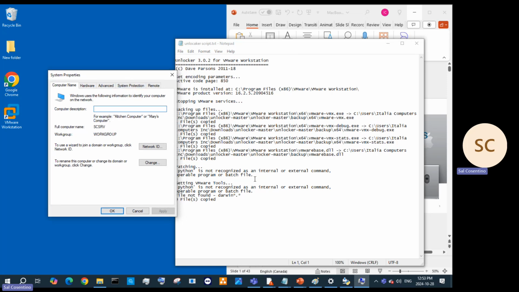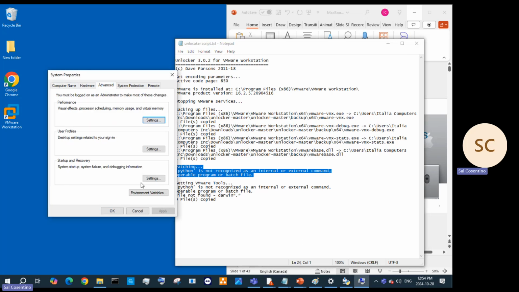We look at the error here, and it's not recognizing Python, right? So what I did was I installed Python, but after installing it, I didn't reboot. So it's always good to reboot the machine first. Upon rebooting the machine, it still didn't work. So I was like, okay, what's going on here?